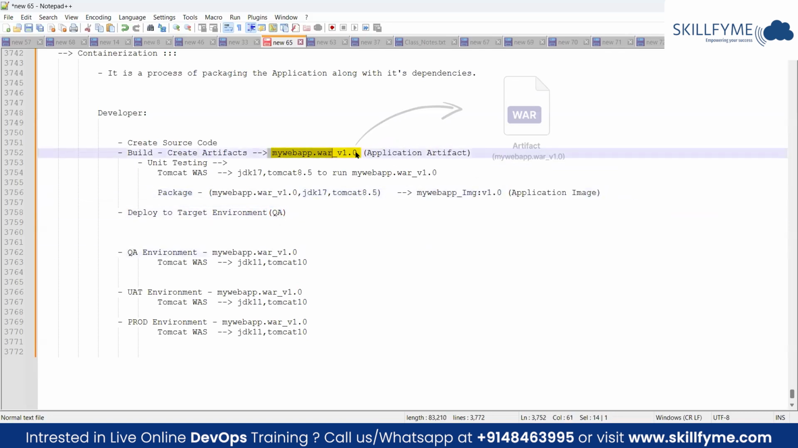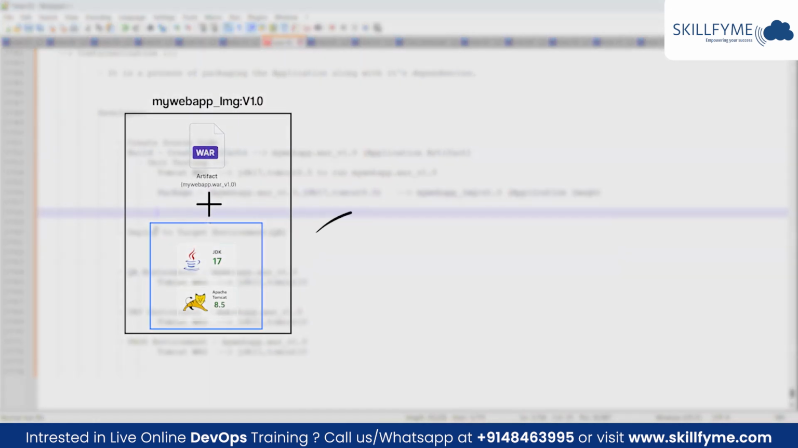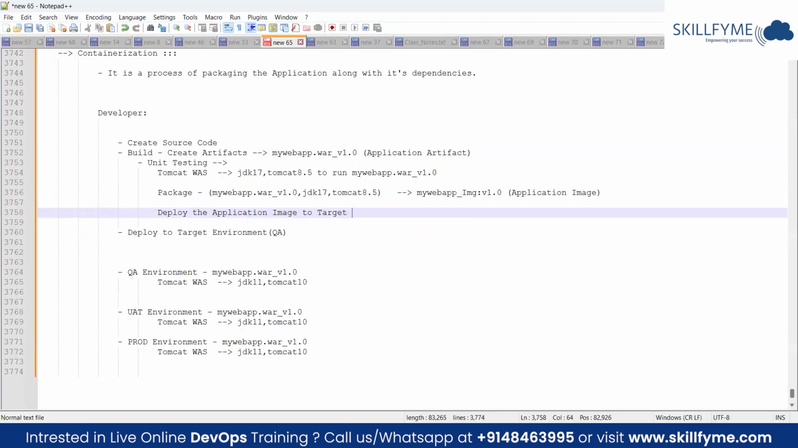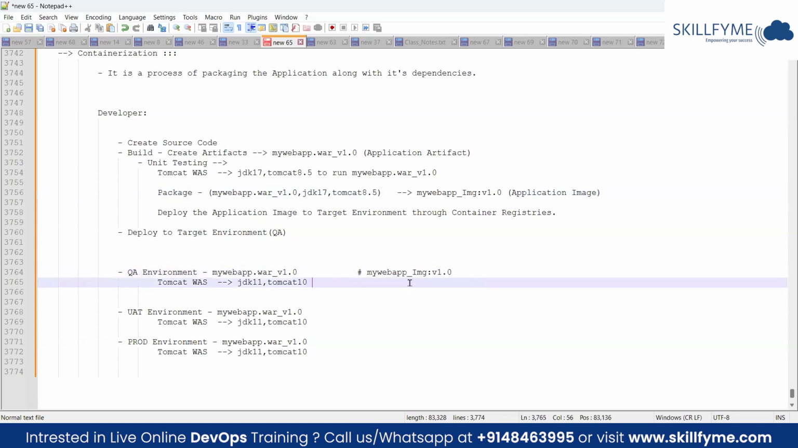Got it? So using this application artifact, we are going to sum up all the dependencies and create one image out of it. Once this image is created, we are going to deploy that image directly to target environment. Image to target environment through container registries. Now, instead of deploying the war file, when the image enters into the target environment, this image is already having the dependencies along with it.